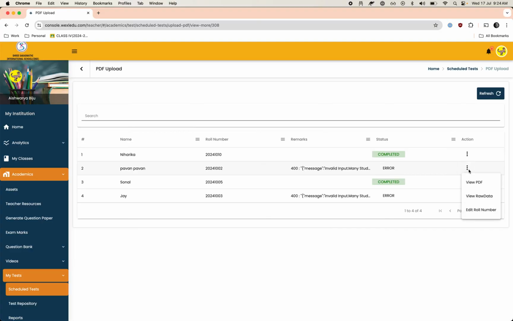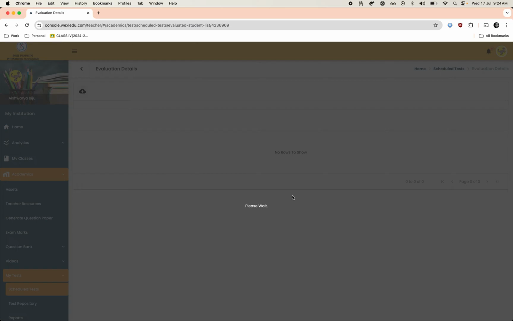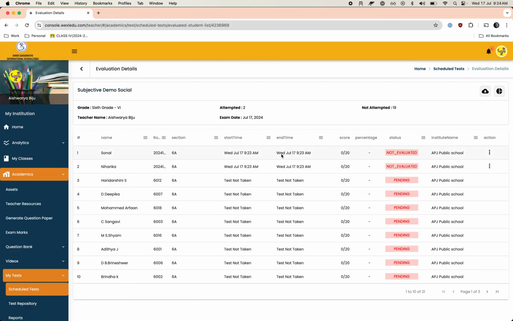So for fixing also, we gave an easy way. We can go ahead and edit this roll number and resubmit this again. Okay, now I go to schedule tests once again, and I'll go to view more to see whatever analysis is done, right? So if you see, these are the two students, and this has turned into not evaluated status.